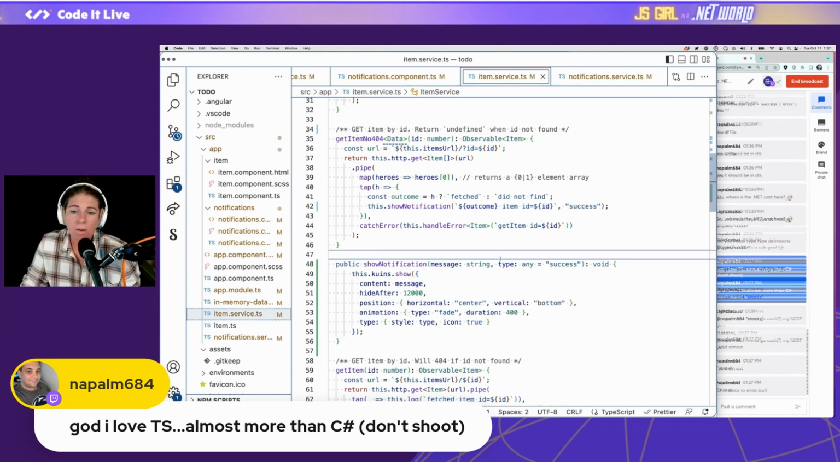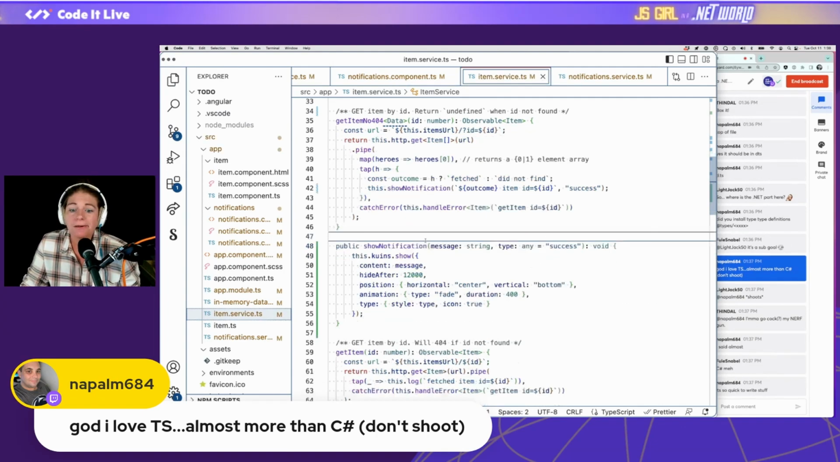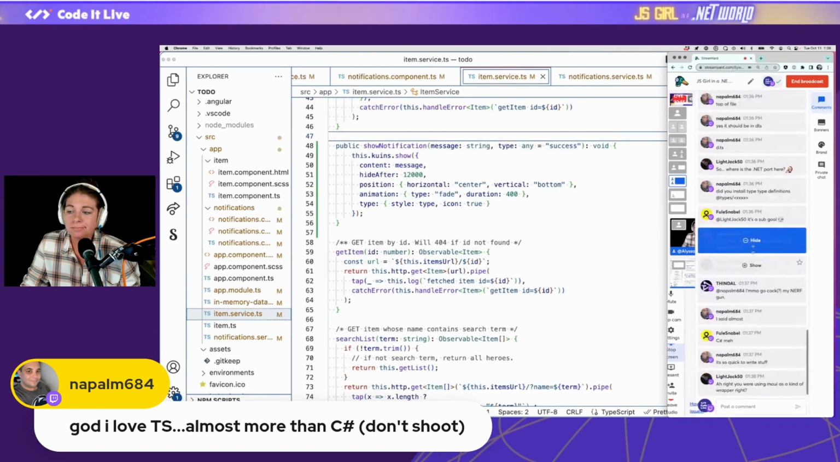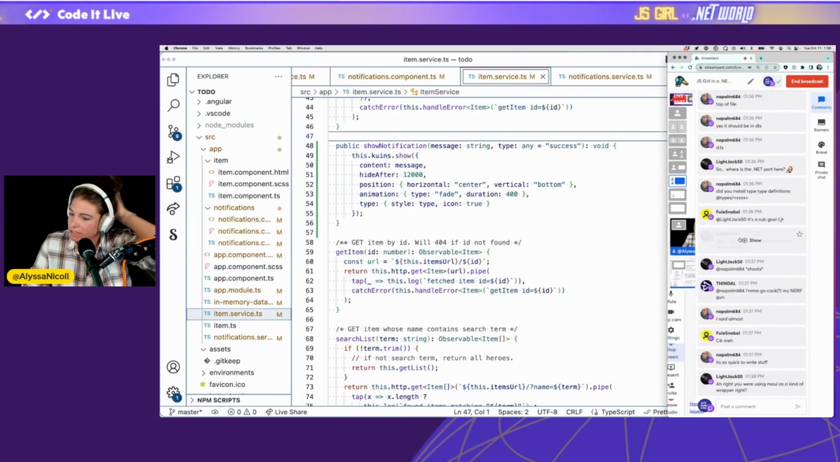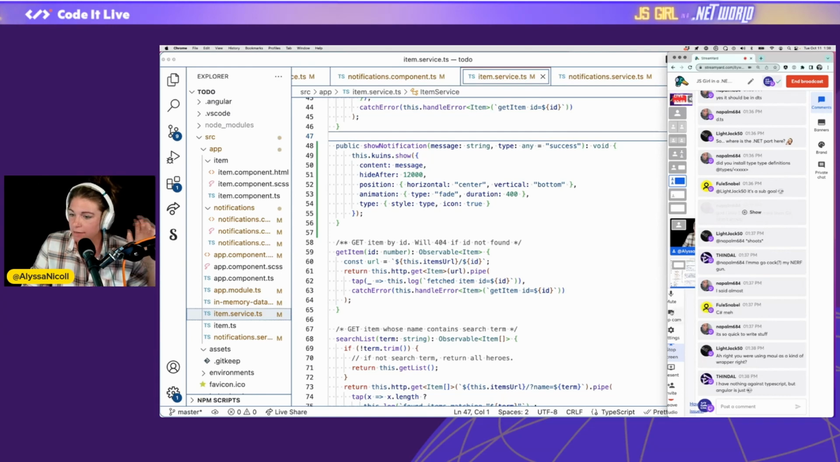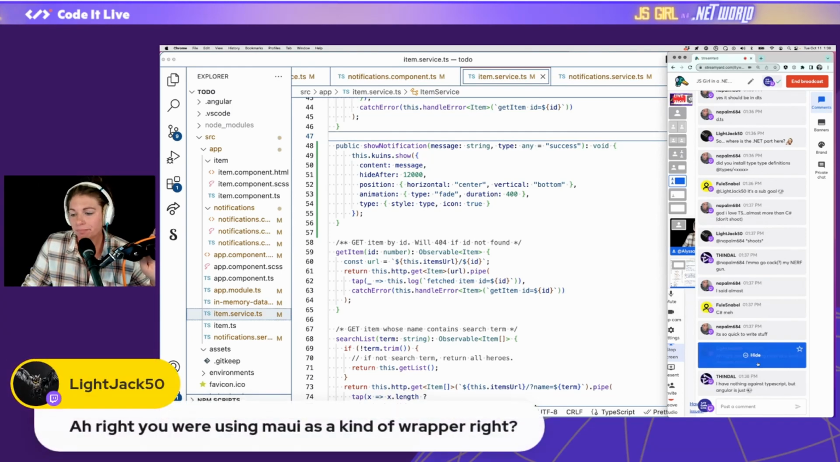Yes, we can create the type. No, I'm not going to do that right now. What I want to do is go and figure out, what are you guys saying? C#, meh. It's so quick to write stuff. All right, we're using MAUI as a kind of wrapper. Yep, and I did update to the latest RC.